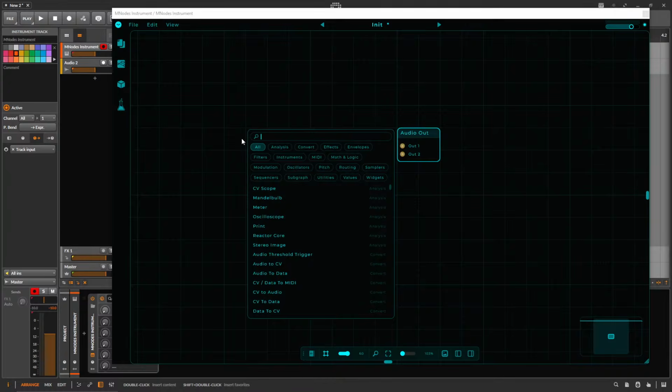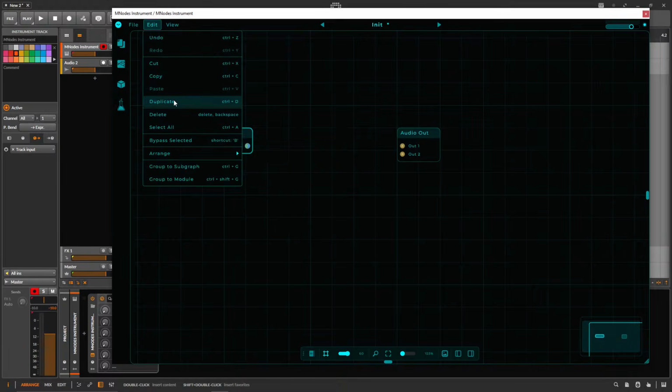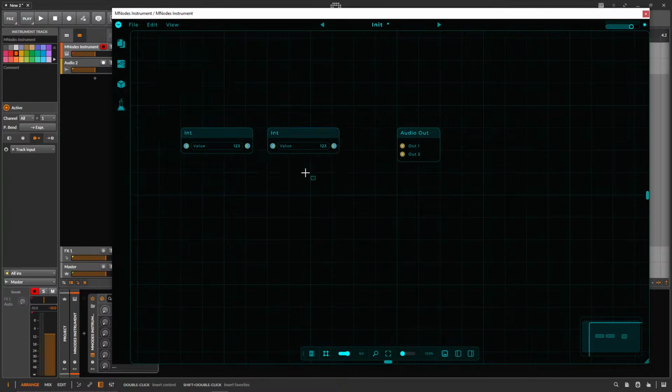Let's start by adding, for example, an int. Int is just a number, an integer, not a float, with no decimals. And let's duplicate this node. How do I duplicate this node? I can press Command or Control D, and here we have a duplicated node. Or we can go to Edit and Duplicate. It duplicates the selected nodes. If I have a few selected, I can duplicate these nodes.